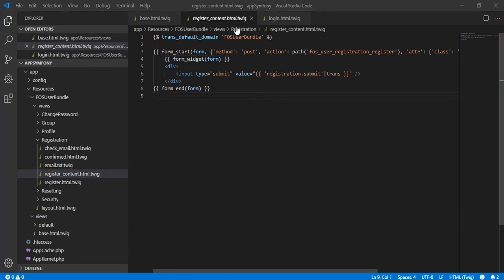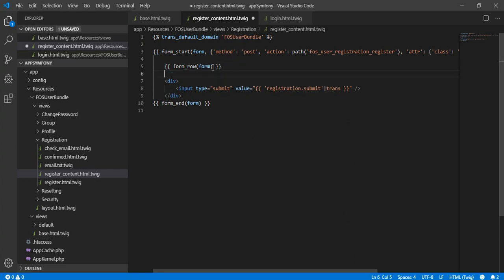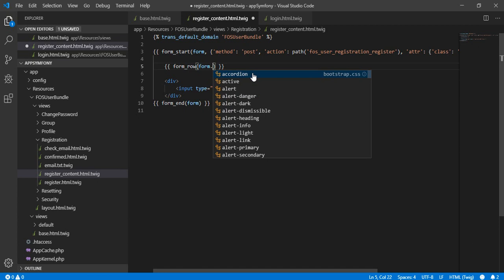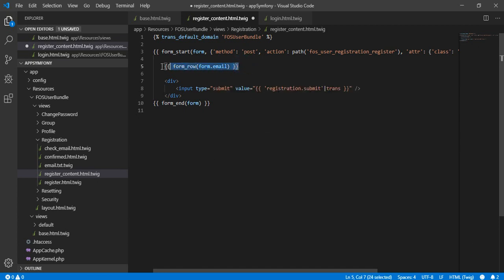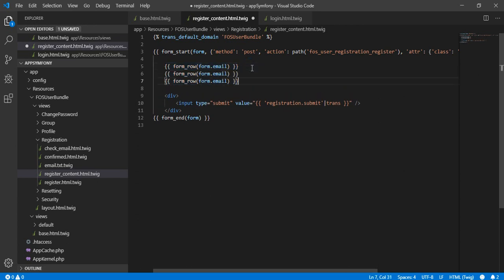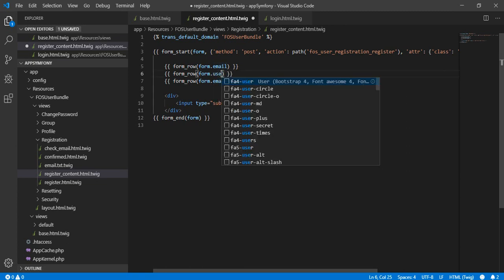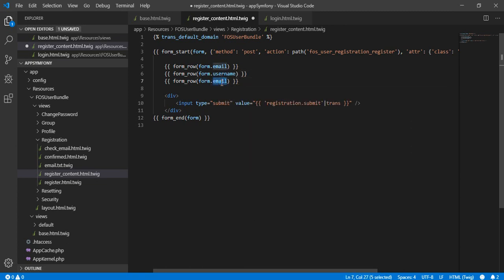content HTML. So first I will not use this form widget, I will use form row because it also has the label and the error. For the widget it has just the input. So here we have I think 3 fields. The first is form dot email, and email, username, and plain password. So I will just copy and paste and change this to username and this to plain password.